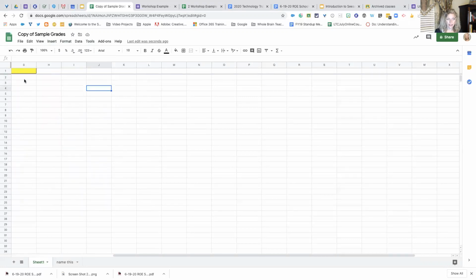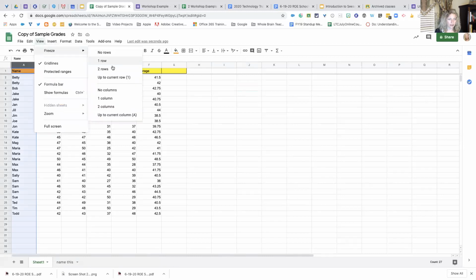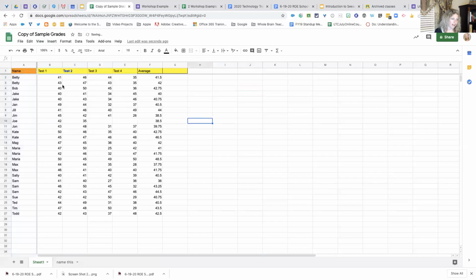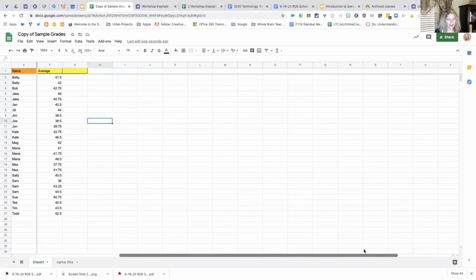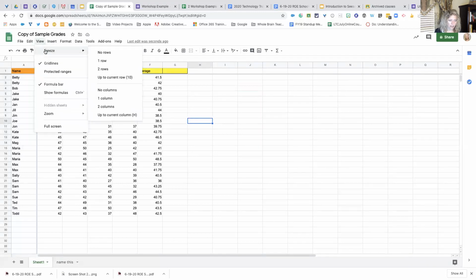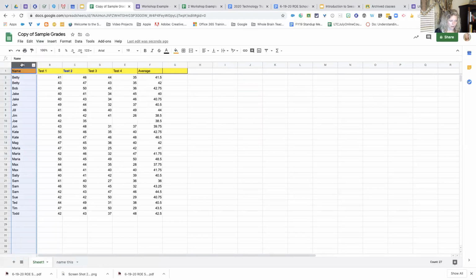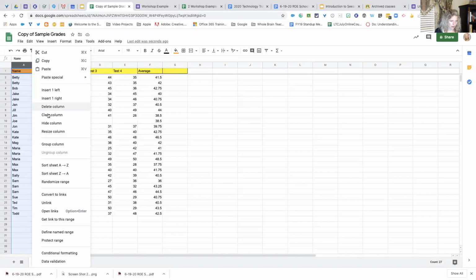If I want to freeze column A, if I'm looking at the data and going farther over to the right, I could freeze column A by hitting freeze. I want to freeze one column, and then I've got it frozen. So you can see when I freeze a column or a row, you get a thick line underneath it to let you know it's frozen. Can I go and unfreeze it? I can. I can also go to hide column, resize column.